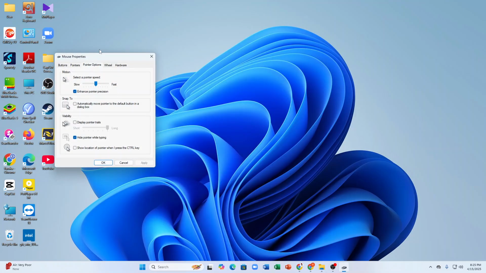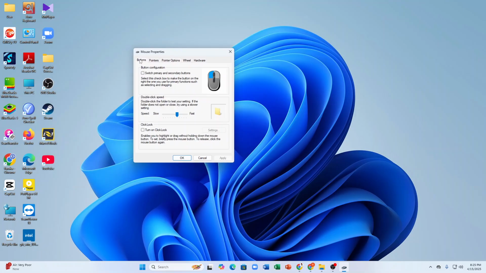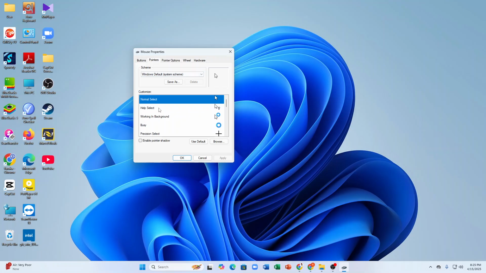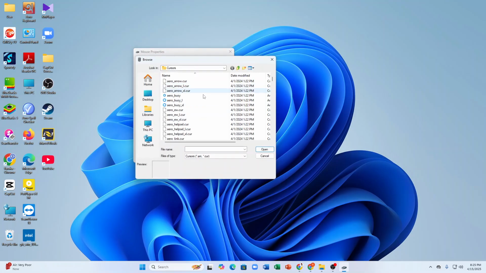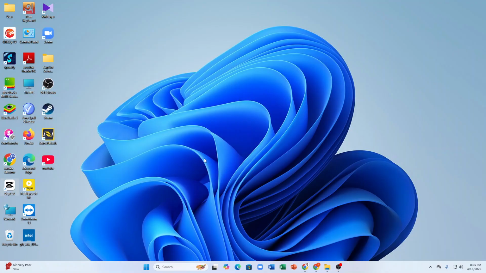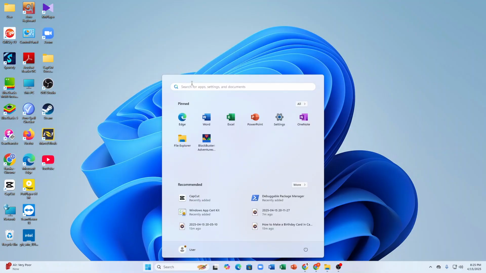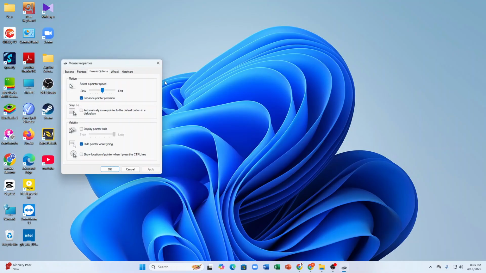You can just click on it, and from here you can go to the buttons, the pointers here, where you can find different types of pointers. So here you can see this is also actually the default pointers, so you can click on normal select, or you can just browse and you will find different types of cursor from here. But we are going to create a custom cursor, so I have just deleted it, so here it is.